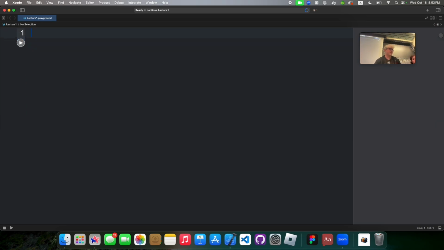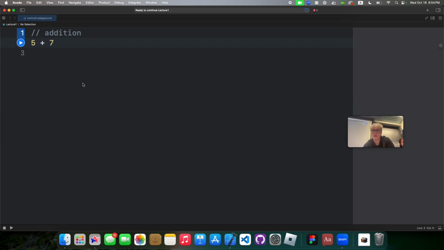So you can do very simple addition, like 5 plus 7. And if I run this code right here, well, I probably should have explained this a little earlier, but what you'll see is the output shows on the right-hand side in that little box. So the output for line 2 is going to show over there. 5 plus 7 is 12. I think that checks out.